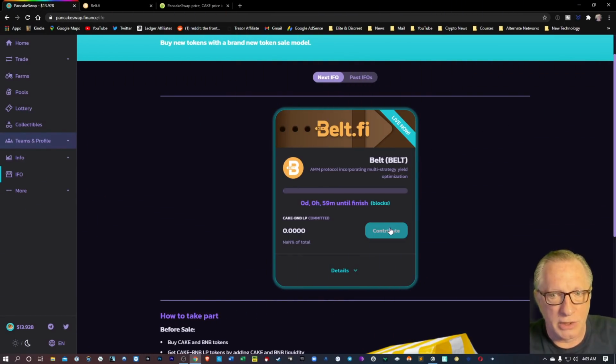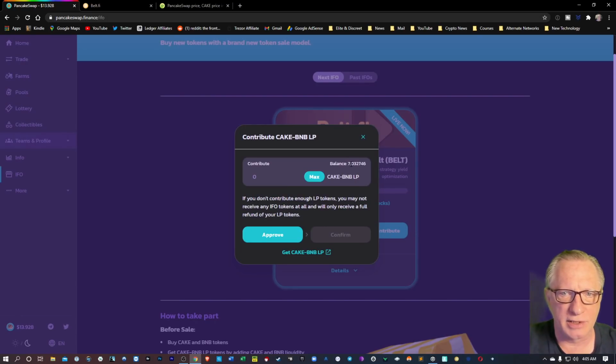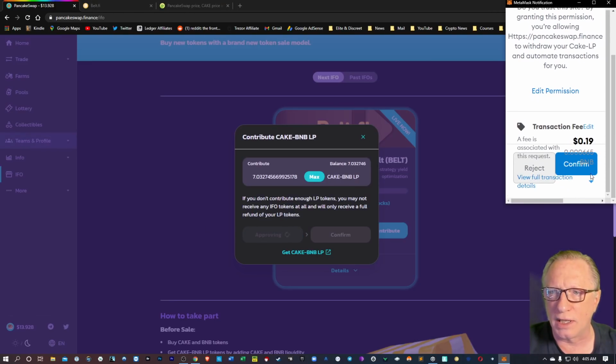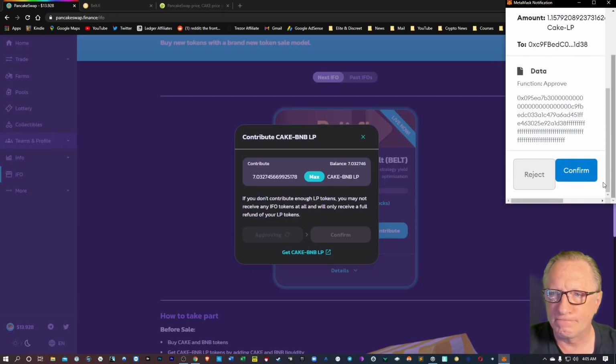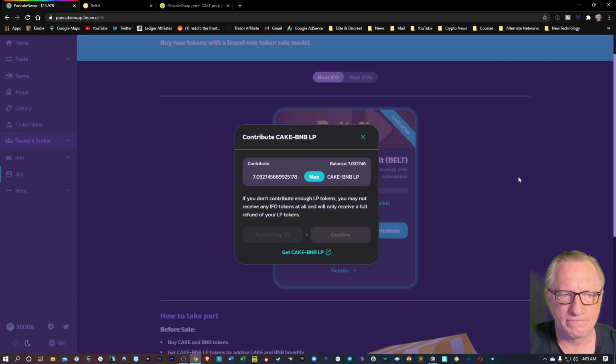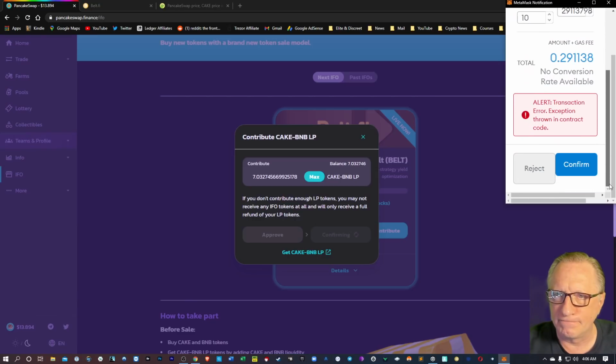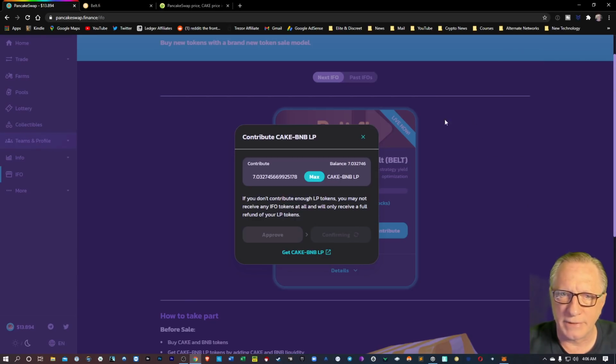Okay, so you'll get the contribute button when this thing goes live. We'll hit contribute here, and there's my balance of liquidity pool tokens. I'll hit max here. First, I'll approve this. We'll sign this over in our Metamask wallet. Once that gets approved, we can hit confirm here to confirm our contribution. We'll hit that. We'll sign that with our Metamask wallet. Oh, damn it.